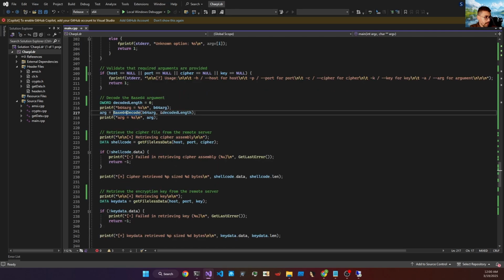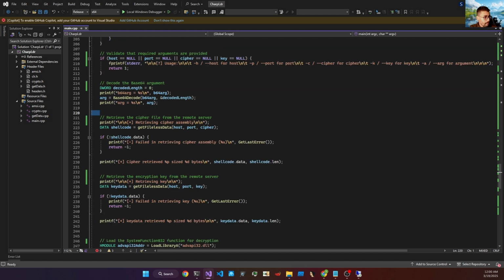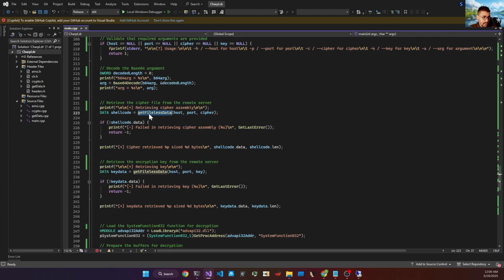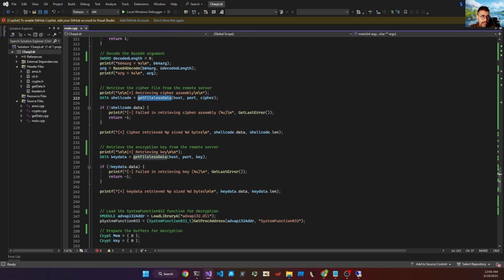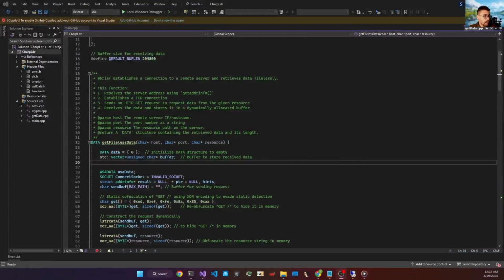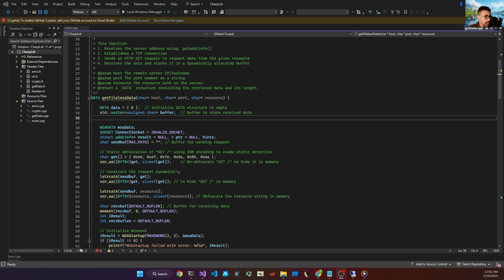Alright, now at this phase the string is decoded, and we use it with the get files data function to get the cipher file and the key file from the remote server with the host and port. Let's take a look at this function. Now the get files data function will establish a connection to a remote server and retrieve the cipher and key filelessly. So let's go through that function.